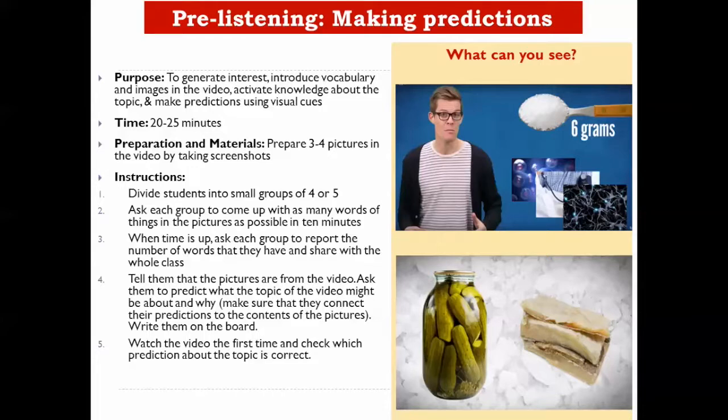In order to implement this activity, I will prepare maybe 3 or 4 pictures from the video itself. I will divide the students into small groups of 4 or 5, and then I will ask each group to come up with as many words for things that they see in the picture as possible. After about 10 minutes, I will ask each group to report the number of words that they have and then share them with the whole class.